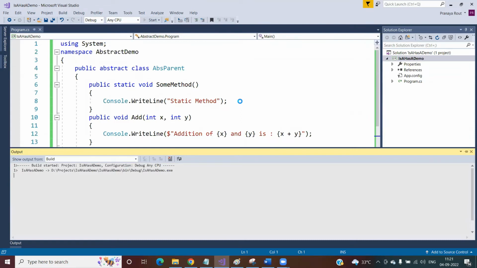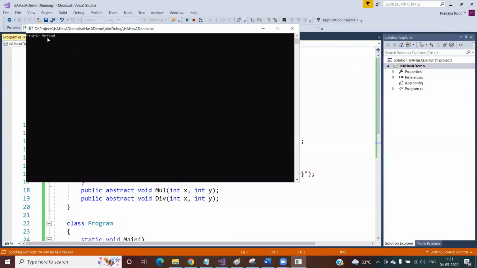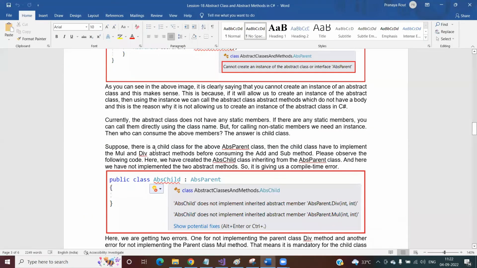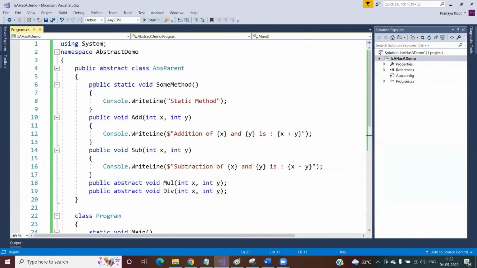Yes, it is fine. An object is not required, and you can invoke them by using the class name. We have already discussed that, right? Suppose there is a child class for the above parent class. Then the child class has to implement the two abstract methods before consuming the other two methods, right?